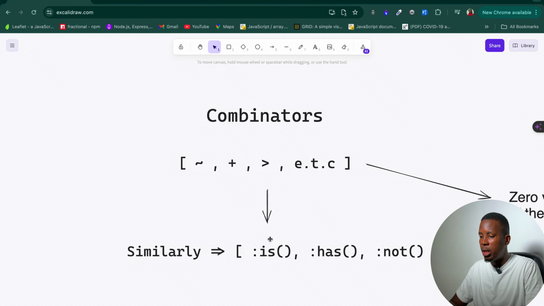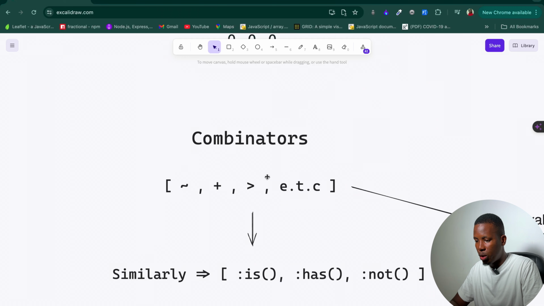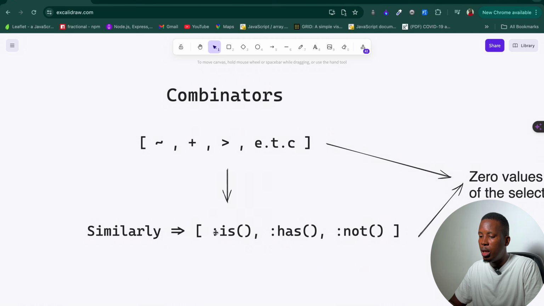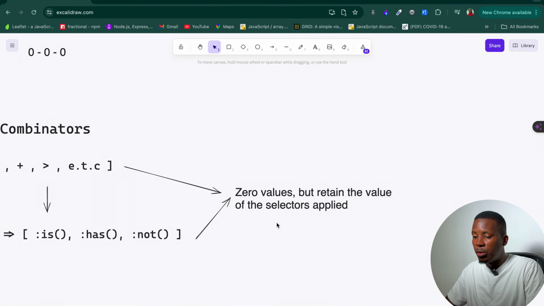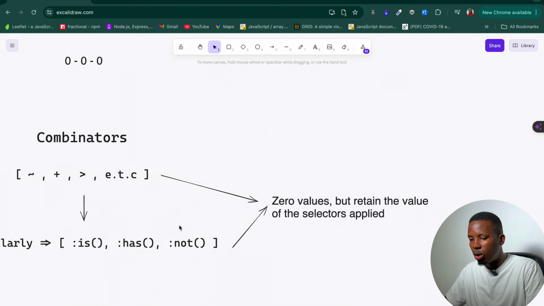Now we also have combinators. This allows us to combine 2 or 3 selectors or even more selectors to achieve certain results, or to ensure that we specifically pick the elements we want to style. And this is also similar to the is, the has, and the not pseudo conditionals. Basically what this does is it has 0 value in terms of weight, but whatever selector you use along with these combinators or these pseudo conditionals, it retains the value of that selector.